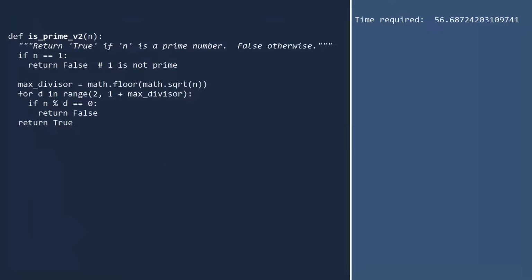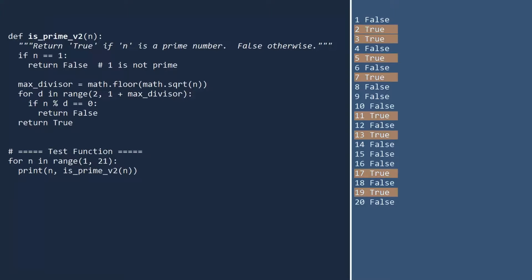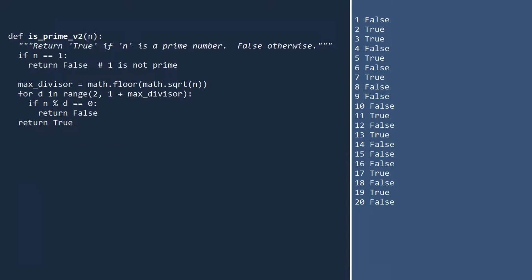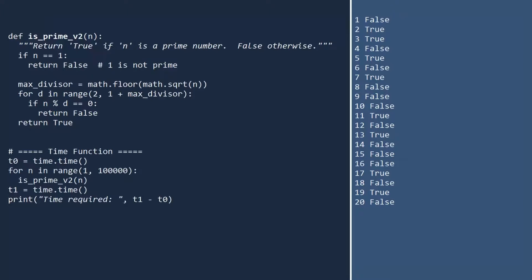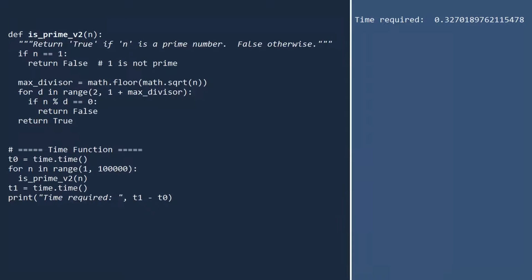Let's check that the function works. It does. Let's see if it's faster than the first version. Once again, we'll compute the time required to test the integers up to 100,000. This is much, much better. But I suspect there is still room for improvement.